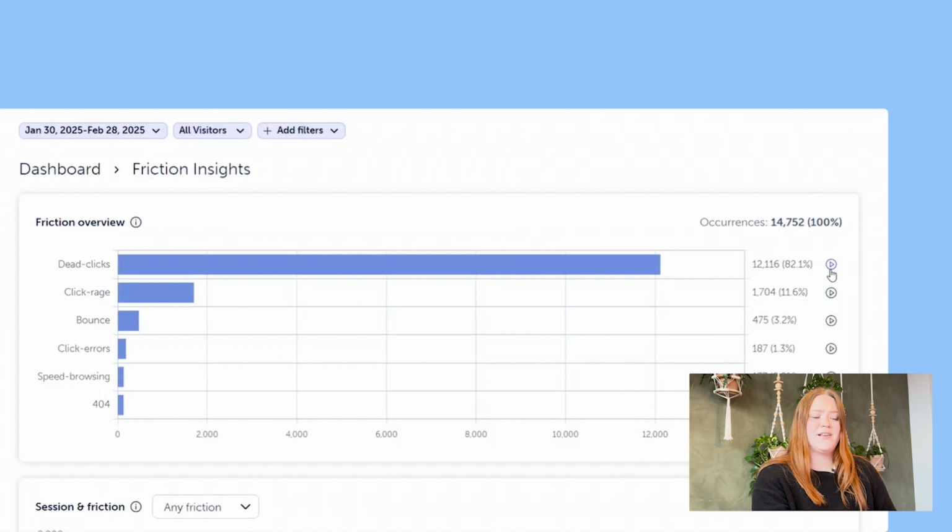Here it would be interesting to see what's actually going on with these dead clicks. And I'm able to do that just with a click of a button here.